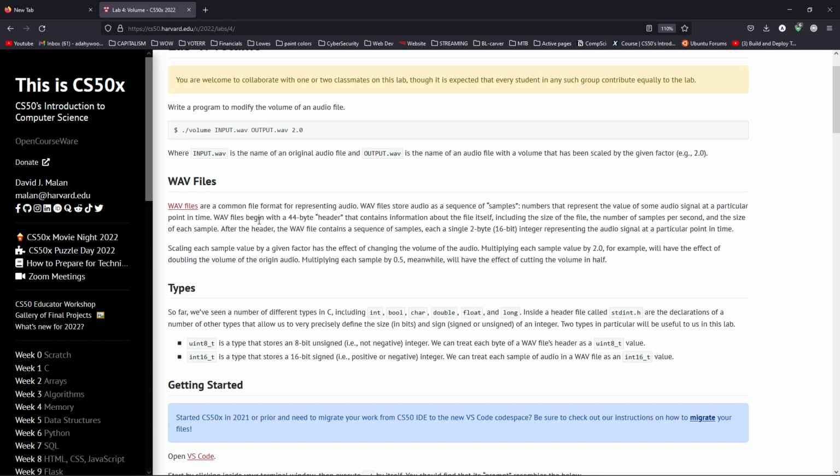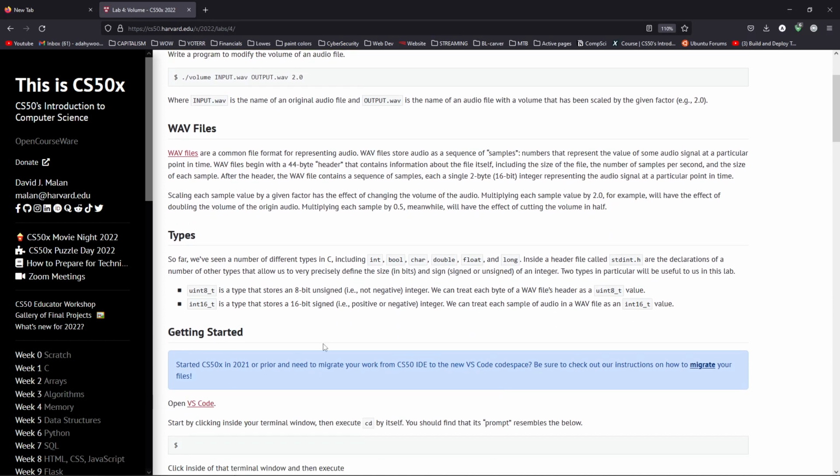So far, we've seen a number of different types in C, including integers, bools, chars, doubles, floats, longs. Inside a header file called stdint.h are the declarations of a number of other types that allow us to very precisely define the size in bits and signed or unsigned of an integer. Two types in particular will be useful to us in this lab.